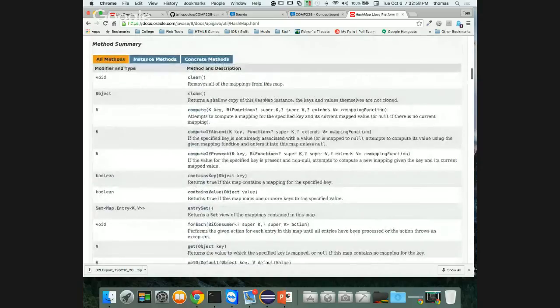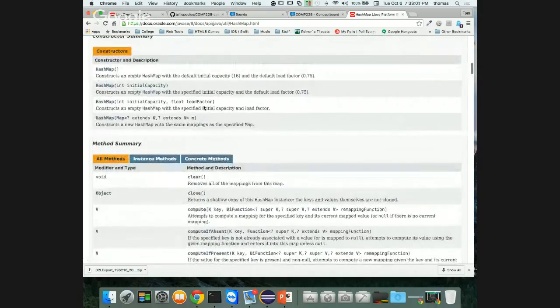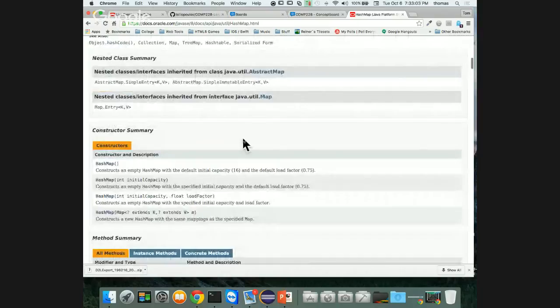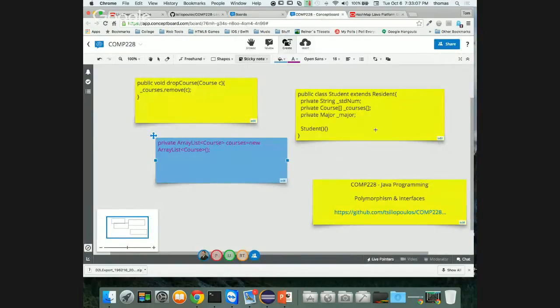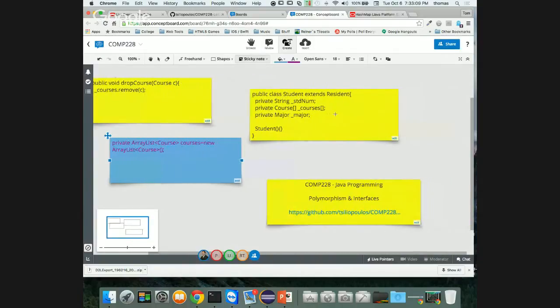So there's another construct we can use called a hash map that might be able to help us out. Any other suggestions? This is more complicated than we thought. Let me go back over here to concept board and see what you guys think.